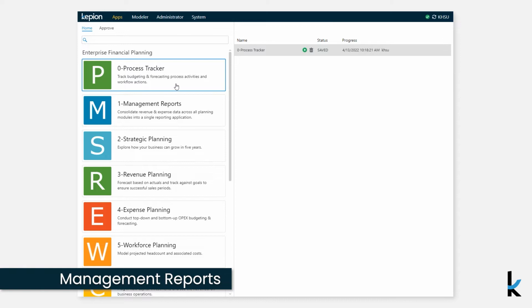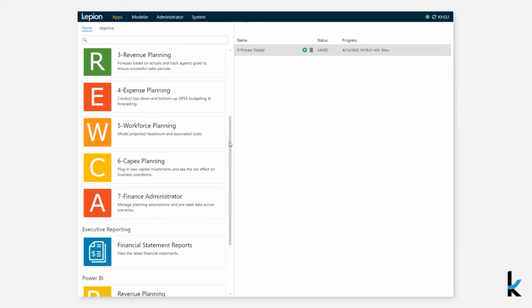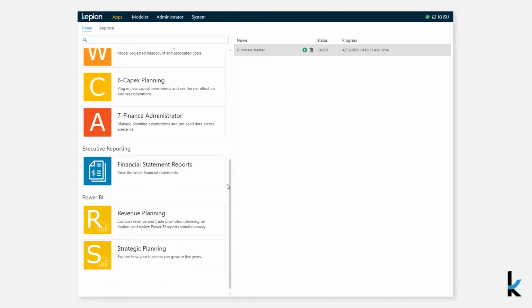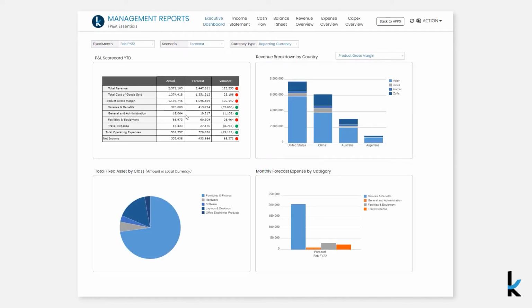Here we have the Kepion homepage, where we are using the FP&A Essentials app to demonstrate various driver-based planning scenarios. Let's go ahead and start with the Management Report module. Here I can view a sample executive overview that has been personalized for me.